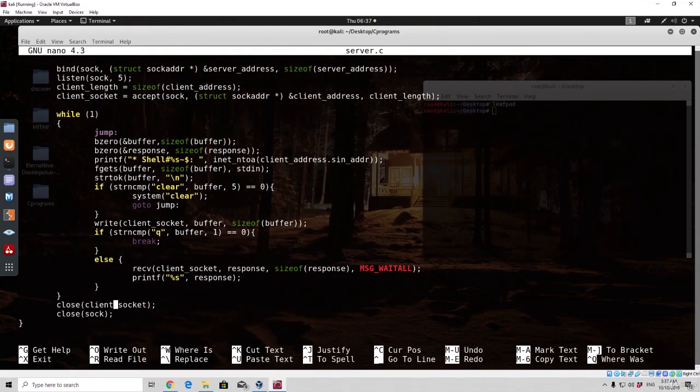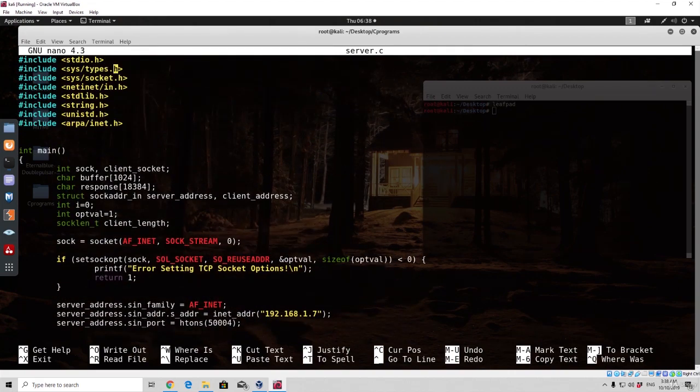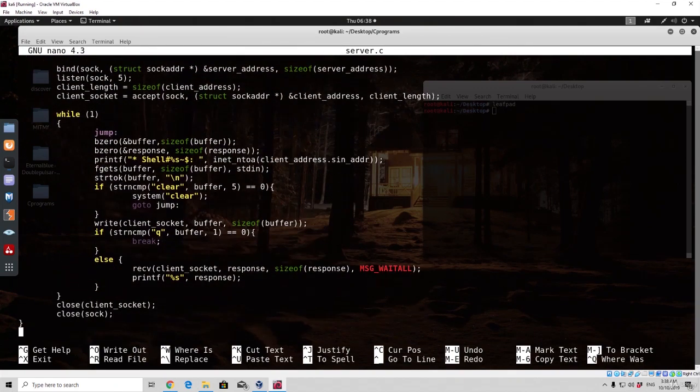So in the next tutorial, we're going to start coding our actual backdoor or malware, and you will see that the code differs a little bit because we're going to code it for Windows, while this server was coded for Linux because we are going to run it in our Kali Linux machine.